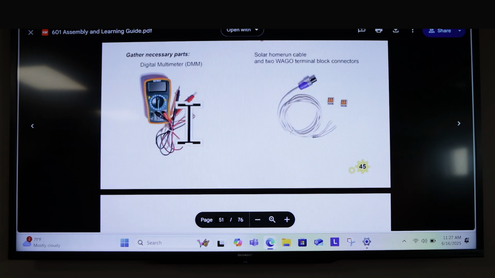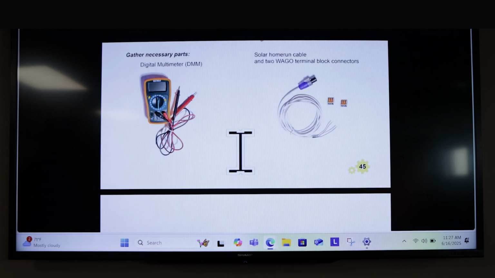Right here is the multimeter you can use. If for some reason they choose to use the other multimeter, the clamp meter, that would work too. But this is the one that they suggest using for the quality control.